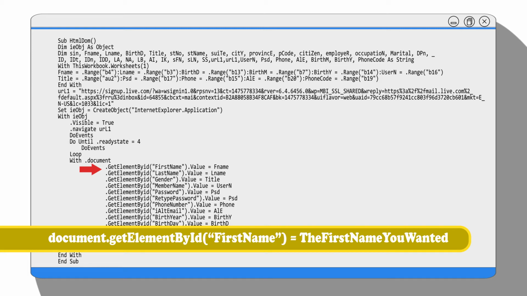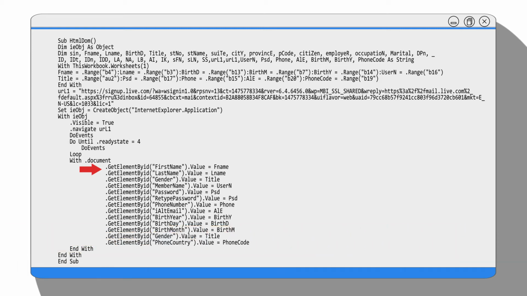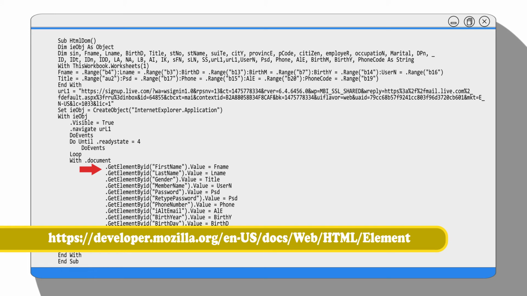And if you are interested in HTML DOM, here is the link of the HTML reference documentation.